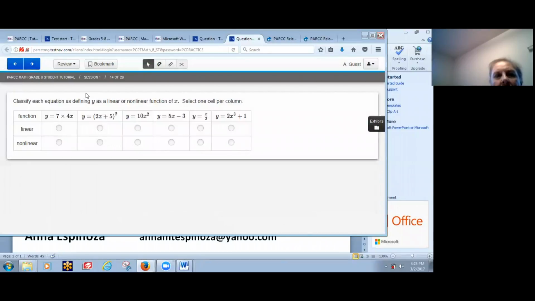This next question is a matrix question. Students need to know rows and columns. In this case, all they're doing is answering one cell per column. Here, linear, linear, linear, nonlinear, nonlinear, nonlinear. So they've answered one in each column.